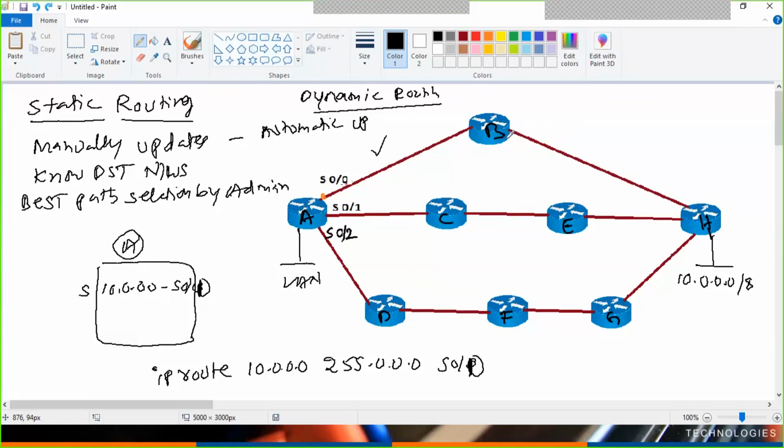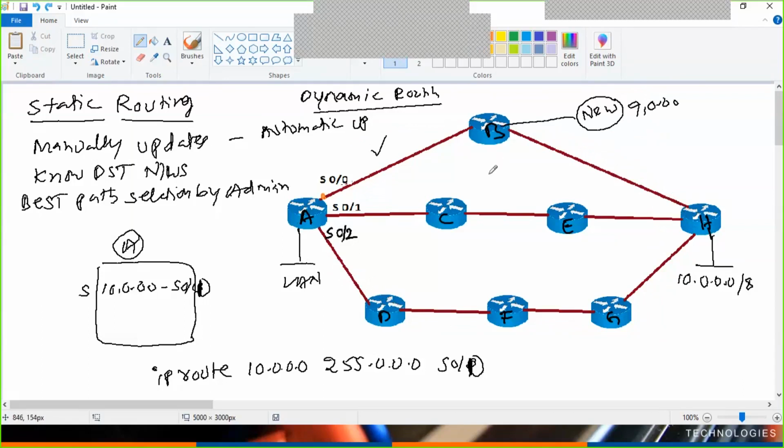As network engineers, our part is only to implement the protocol one time initially. That's all. Then the protocol manages everything. If a new network is added, this 9 dot network will be updated in all routers' routing tables automatically. If the 9 dot network fails, then automatically the 9 dot network information will be removed from all routing tables. So any change in the topology, automatic updates.